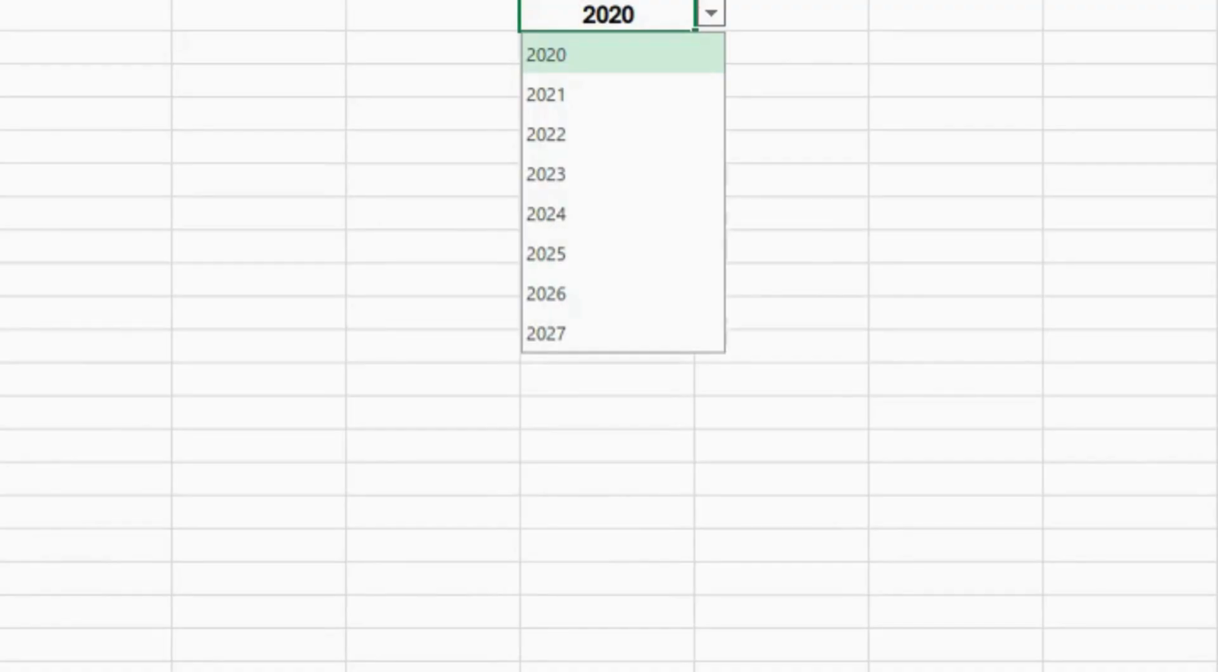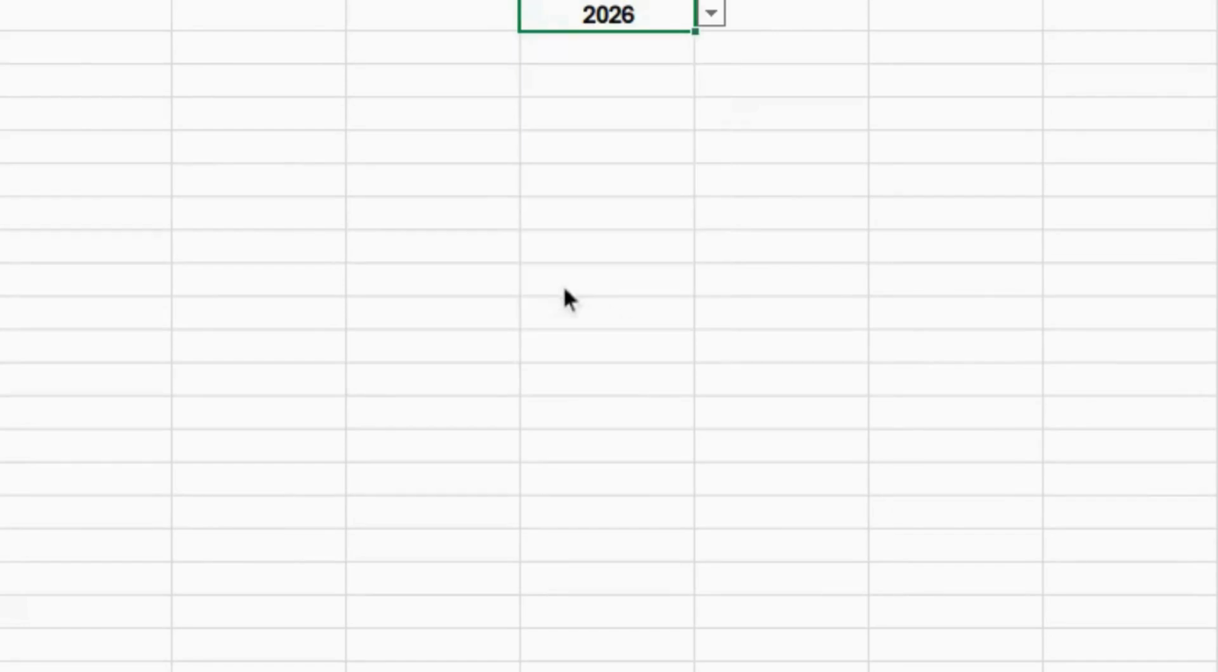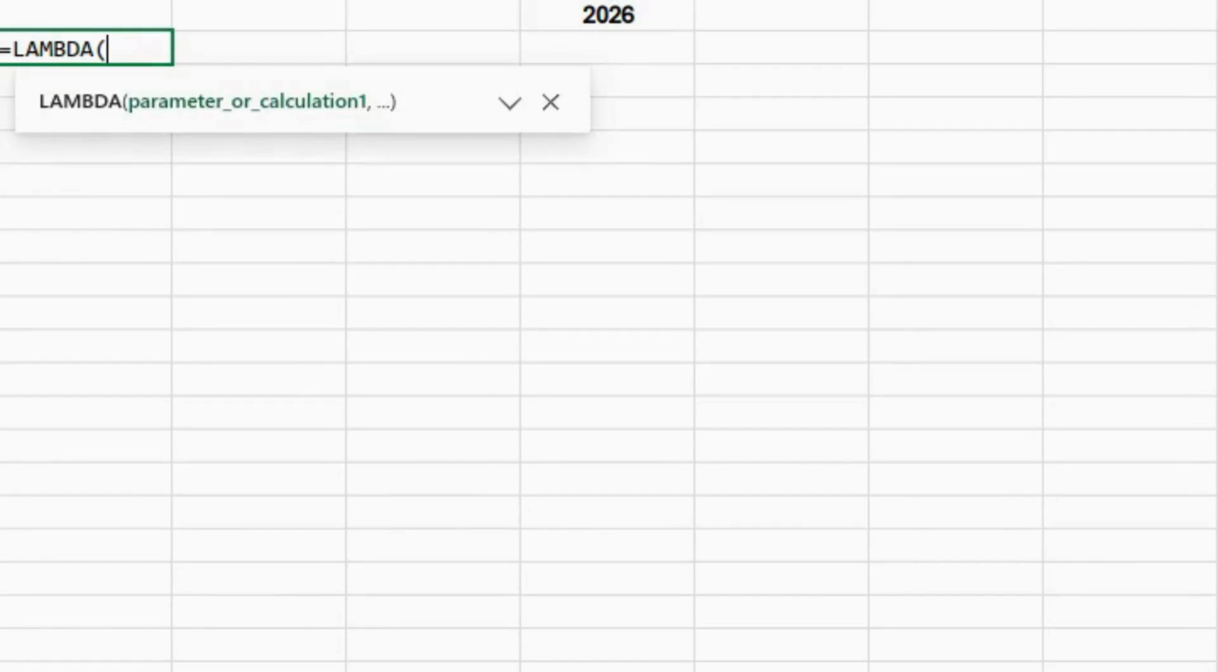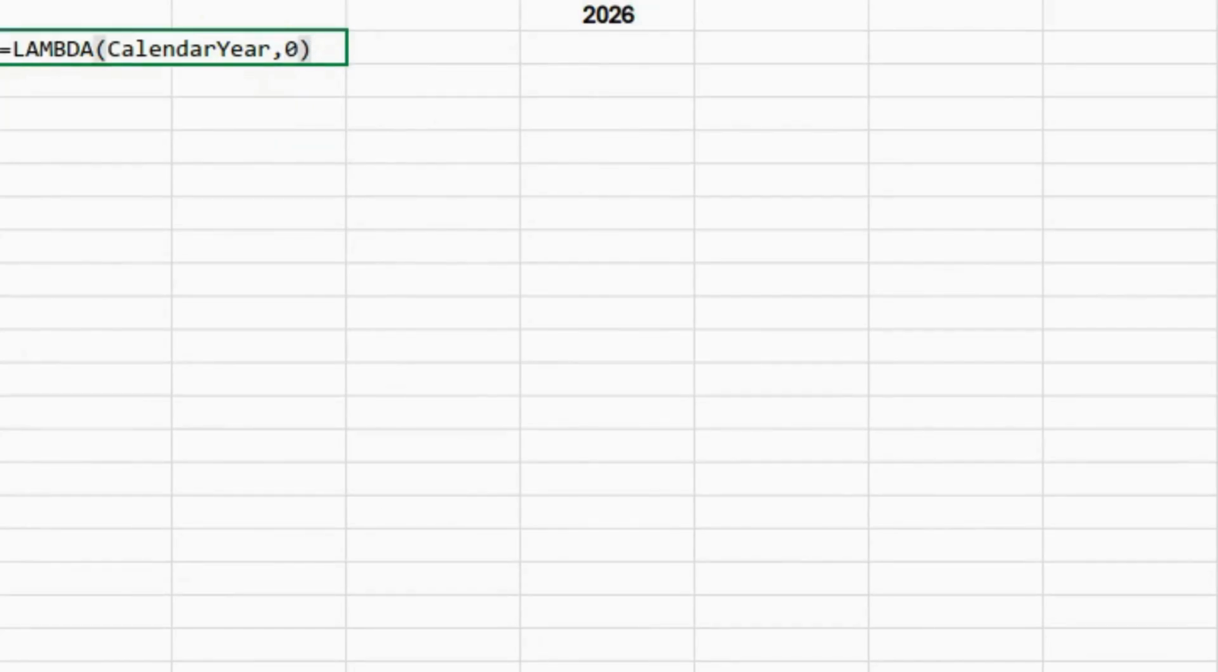First thing first, I have created a drop-down list of years, and that allows us to quickly select the year for which we want to generate the calendar. Let us begin with lambda. The first parameter is defined with the name calendar year, after which the output section is temporarily kept 0. Finally, outside the function, the selected year value is passed directly into the formula as the input argument.